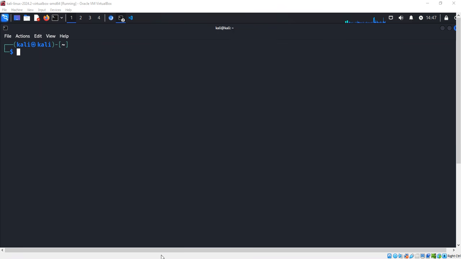Welcome to Asympcode. I will introduce you to DNS enumeration in Kali Linux. DNS enumeration is the process of gathering DNS records of a target domain.